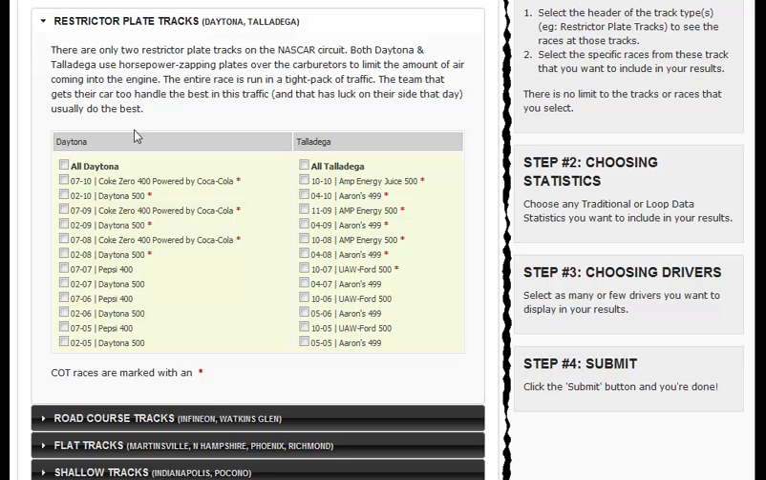So let's just say I am really just interested in the Daytona 500, the first race of the season, not the summer one. So I'm going to pick the last 2 Daytona 500s. The asterisk here means that it's a COT race. You can see we've got all the COT races marked with asterisks. But let's just say also that I'm interested in how somebody did last year only at Talladega in the spring.